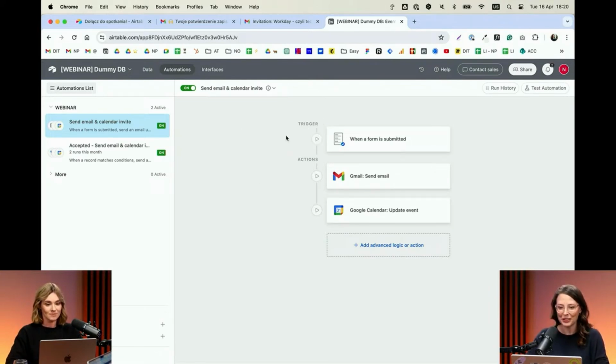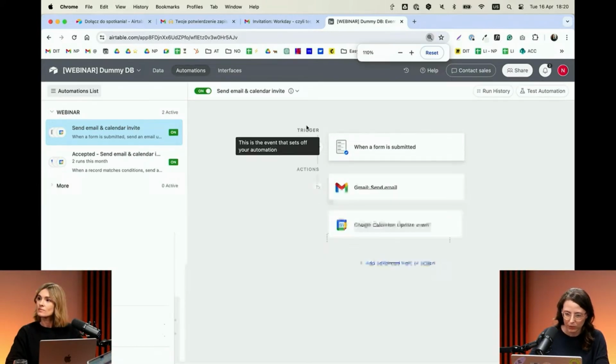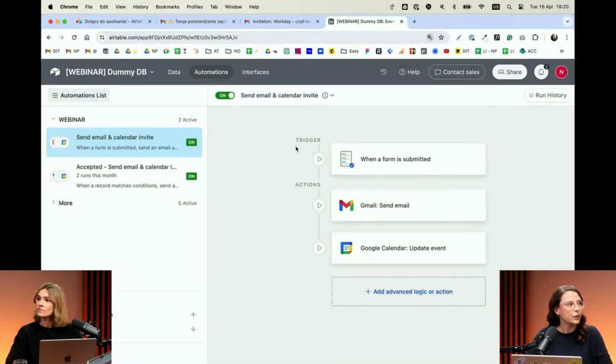As you see here, these are the words I was actually using earlier. Maybe I can zoom in a little bit. I was using the word trigger, and I was using the word tasks or actions. So what we have here, as I showed you before, is a trigger, which is when a form is submitted, we automatically send an email and a Google Calendar event.